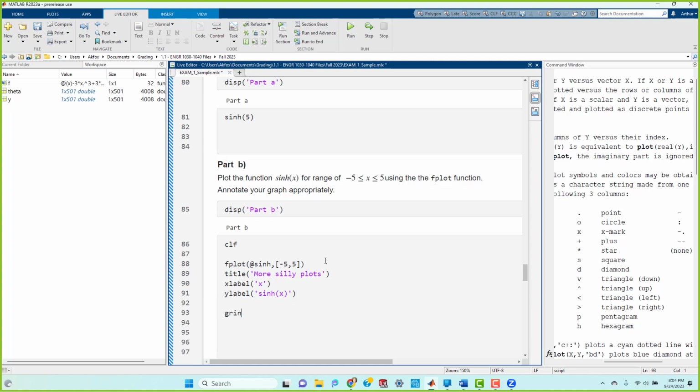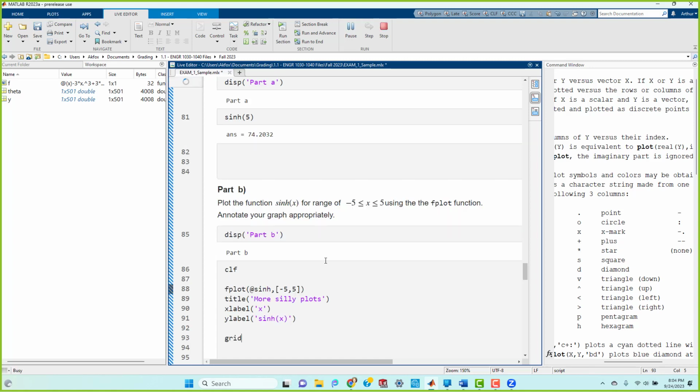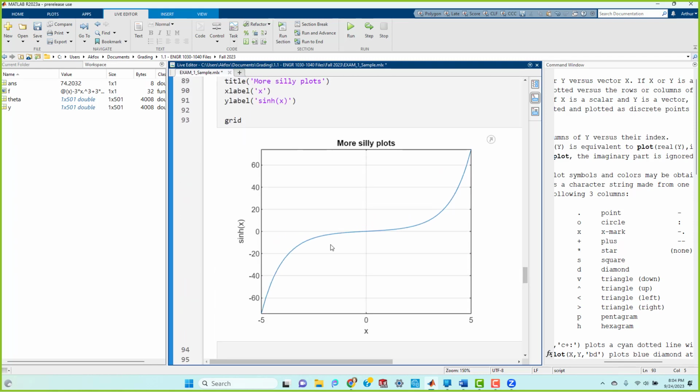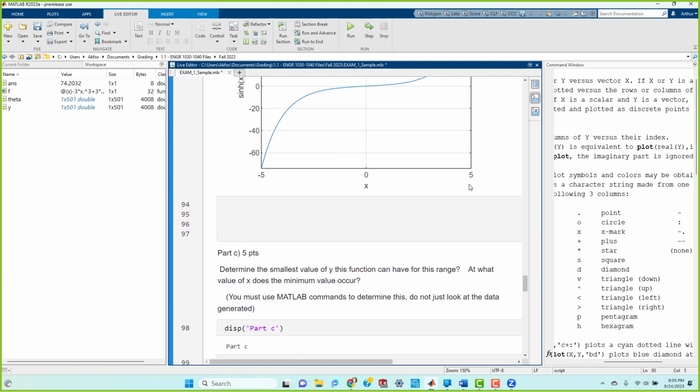I mean, if you want to do grid, you can. There's no reason to do a legend because that's the only function in there. So there's our plot. Is there anything else? Oh, there is more.